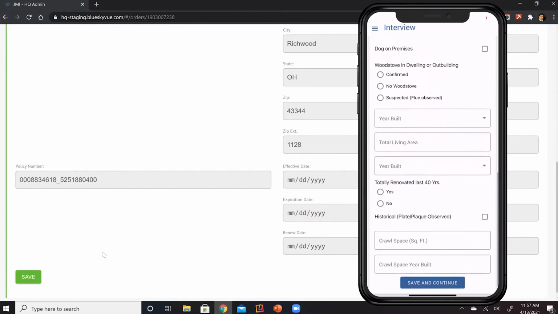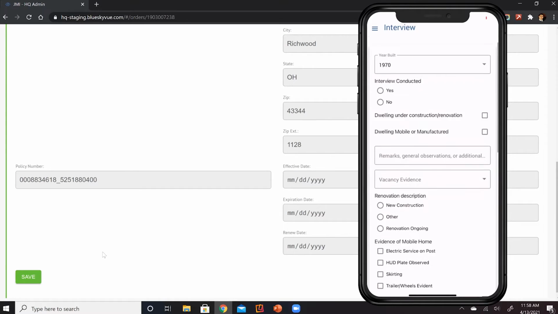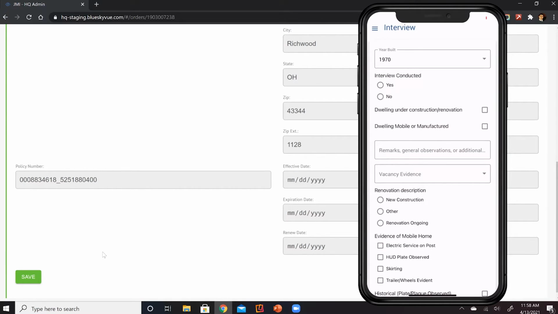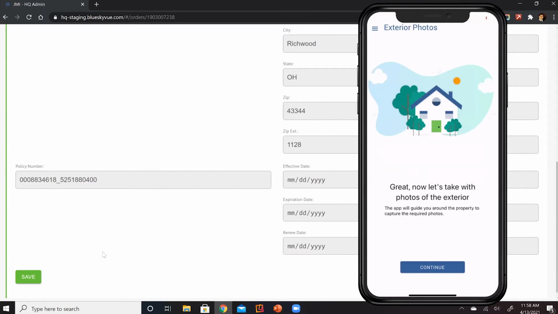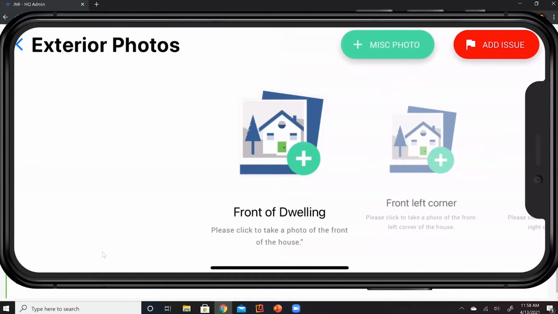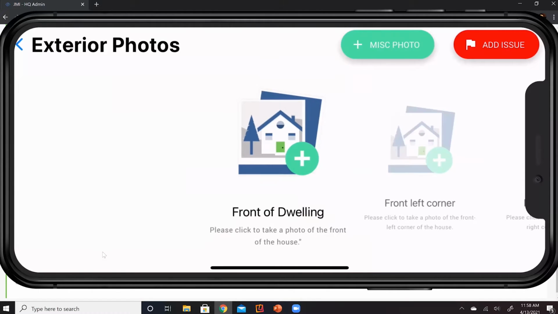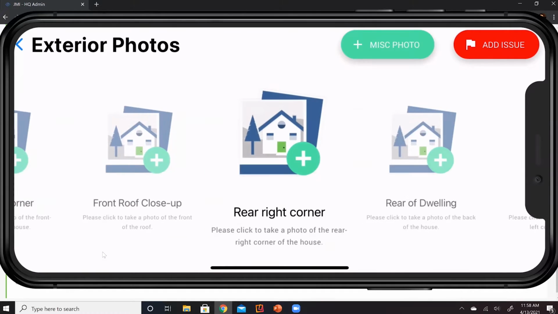Here, there's no more memorizing what type of inspection needs to be done. The app simply tells the user what questions they need to ask, what information they need to capture, and what photos they need to capture. Photos are a big part of the underwriting process, as you can imagine. And here, the app just walks them through photos that are required for the report for the insurance company.